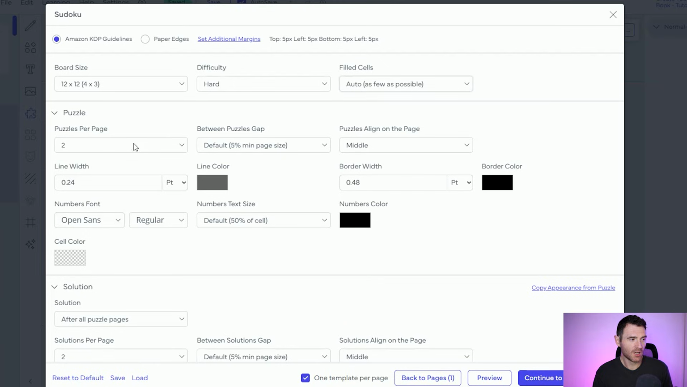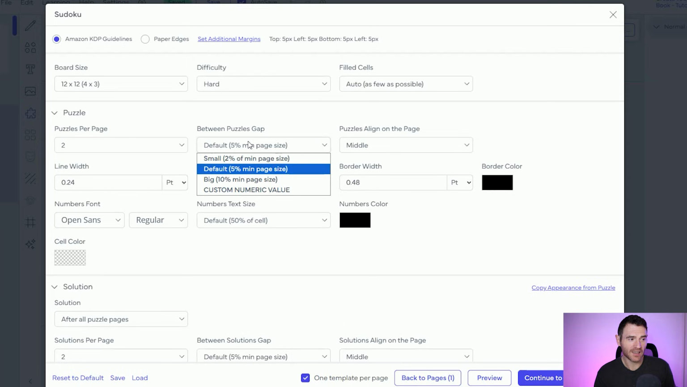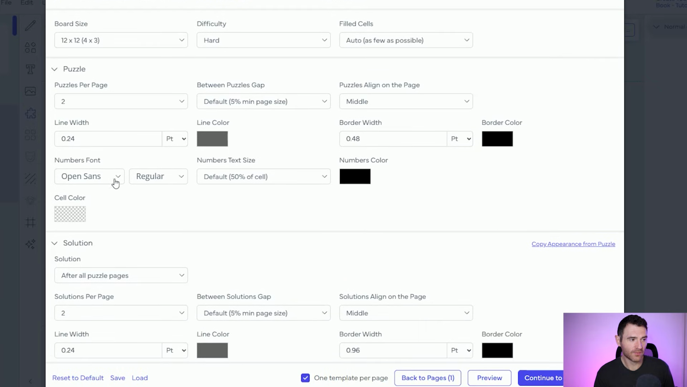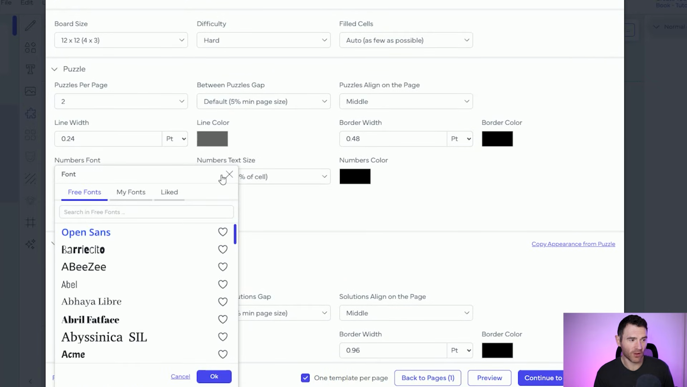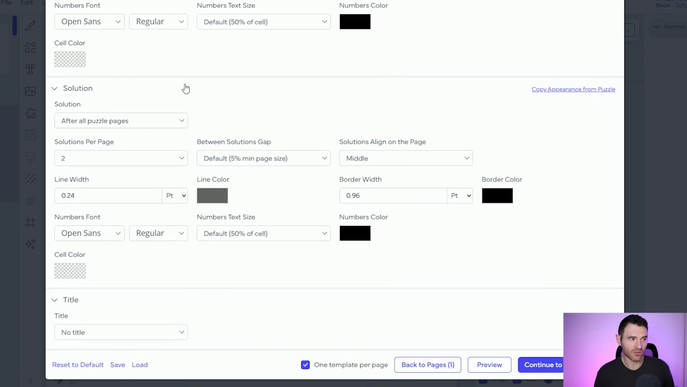So I'm not going to create the Sudokus yet. I'm just going to show you the options. And then puzzles per page. You can have 1 puzzle per page, 6 puzzles per page, even 12 puzzles per page. You can then do things like select the gap between the puzzles. You can align them on the page. You can do things like selecting the line width and all that kind of stuff, as well as the border width. You can select the font. So if you want to go with a bit more of a fun font, you can do here. You can do the number text size, number color, and then you can also select the solutions as well.